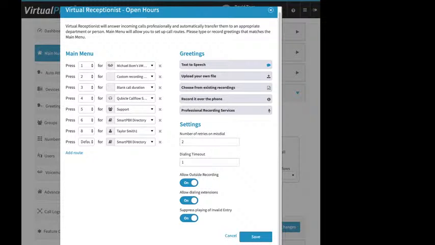Then we've got suppress dialing of invalid entry. So basically, someone keeps pressing an invalid option, right? So they keep pressing 7. The system will play a message saying, invalid entry, please try again. Or if they're at their last attempt, then it says we did not recognize your entry, and either hangs up or sends you to the default route, right? If you turn this on, then that error message won't play, right? The system will react or go to its next action.